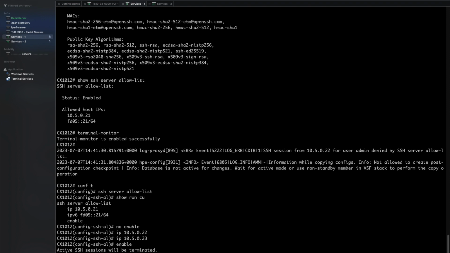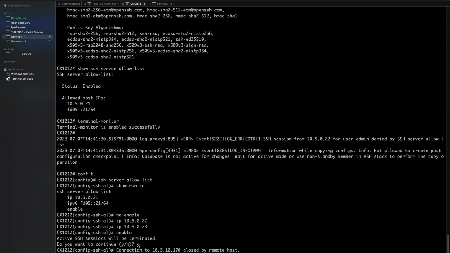And here you will see the SSH server. This is what we saw during the presentation: the daemon is restarted, but also when you enable, the active SSH sessions will be restarted if I really enable it by pressing yes and enter. So now it's closed, and with the 10.5.0.22 address.